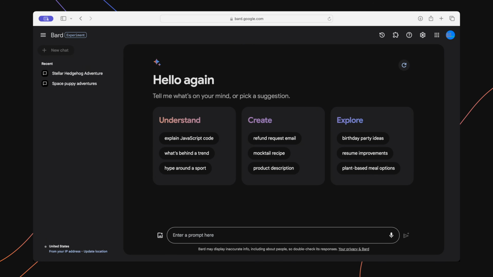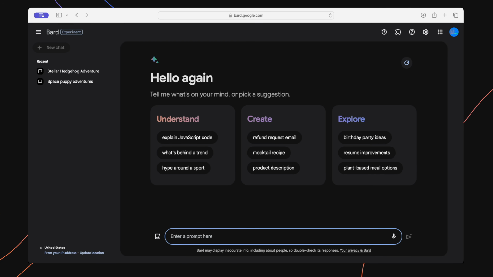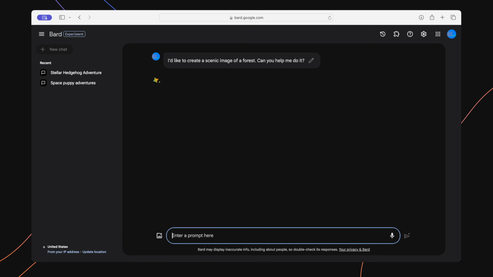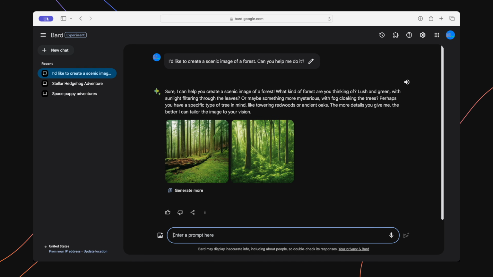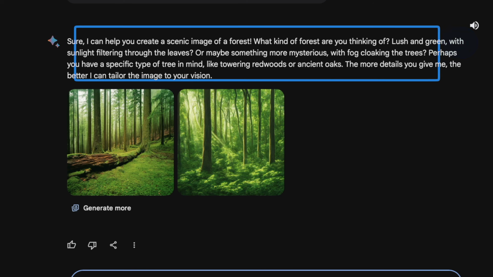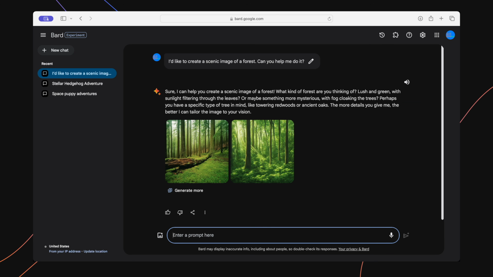However, if you do struggle coming up with prompts, not to worry. You can also have a conversation with Bard to help you generate the image. So for example, let's say I'd like to create a scenic image of a forest. Let's ask Bard to help with that. As we can see, Bard then gives us back two starting images, but Bard also asks us what type of forest we were thinking of. Was it lush and green with sunlight filtering through the leaves? Or maybe something more mysterious with fog cloaking the trees, and so on. This is really cool, as these are all details I probably wouldn't have thought of in generating my forest pick.